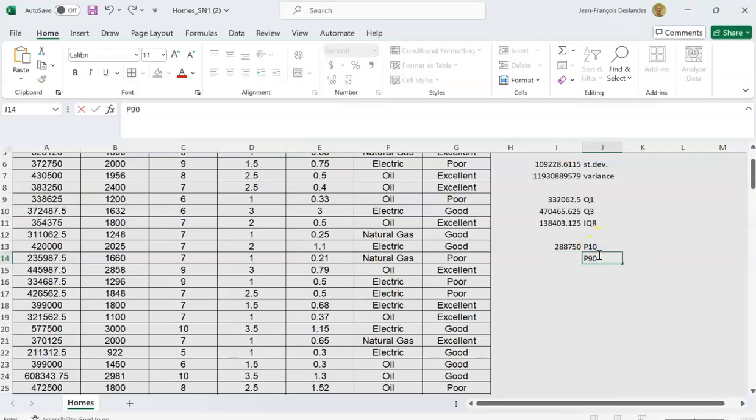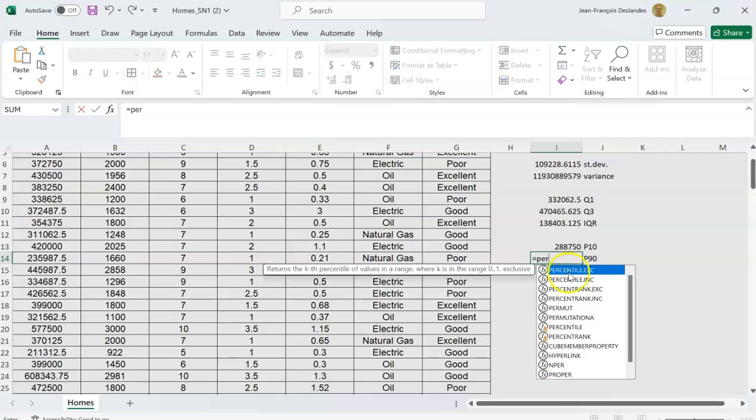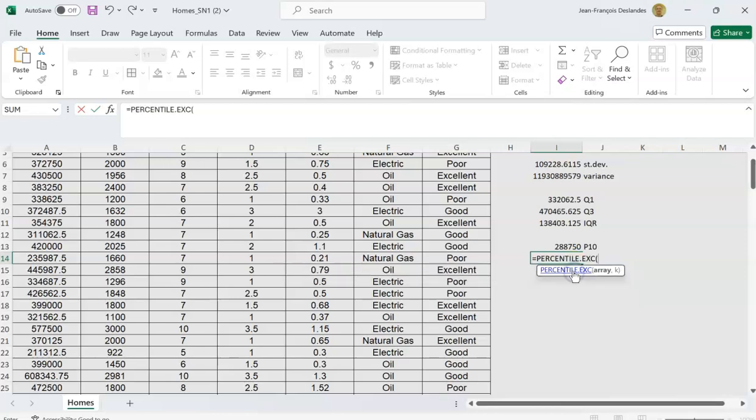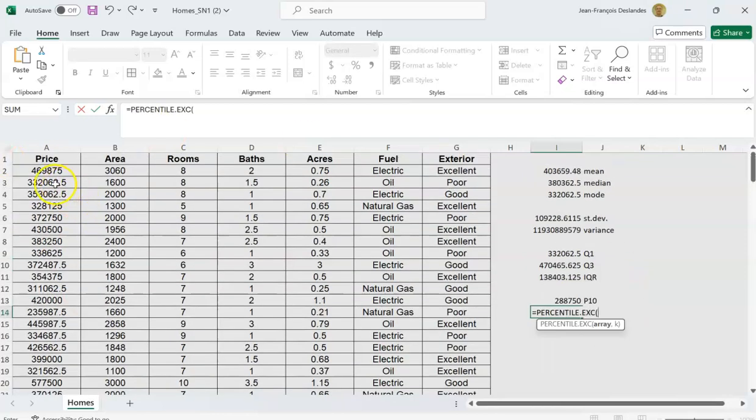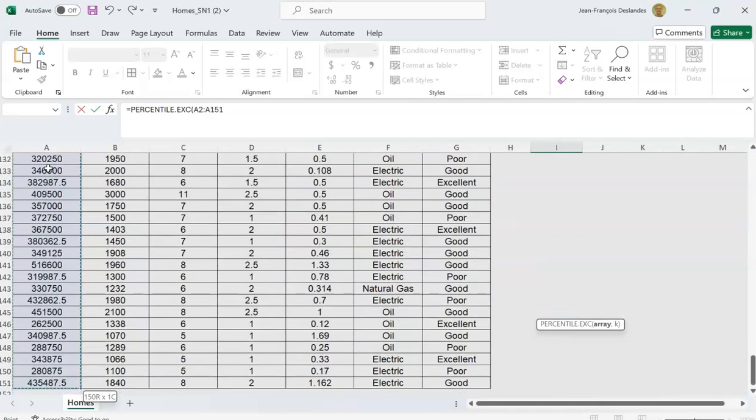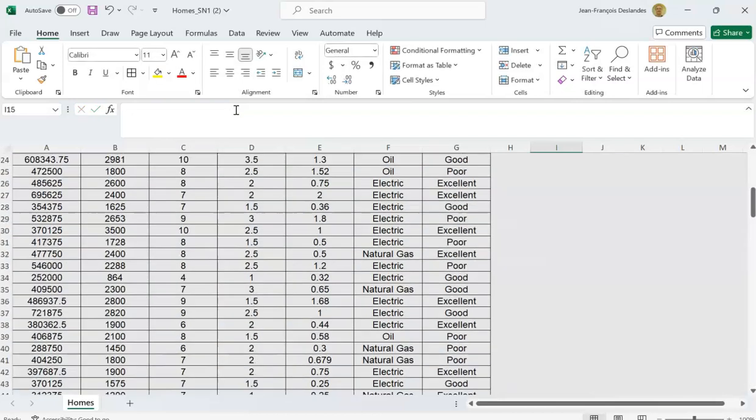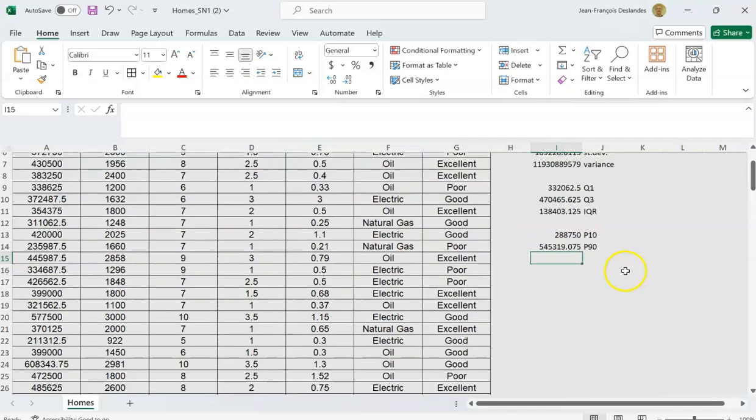If we wish to find the 90th percentile, same process. I will start typing in the function, select the one of interest and the data relevant to the calculation I'm doing. And as an extension to my formula, I have to specify which percentile I'm interested in, so that's 0.9. And there we go, 545,000, which essentially means that this is the price of homes that is equal or exceeds 90% of the other prices in the sample.